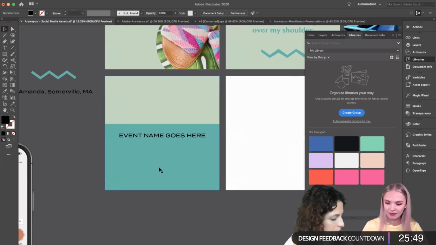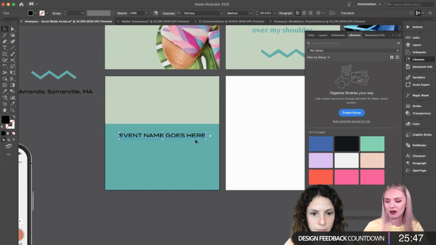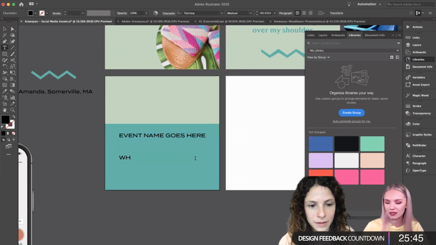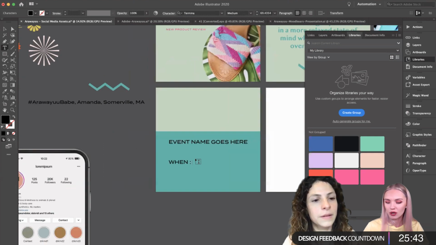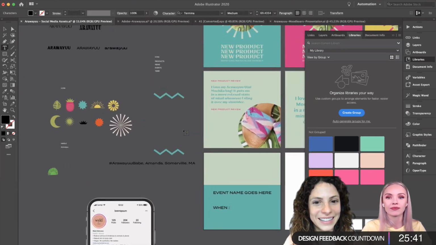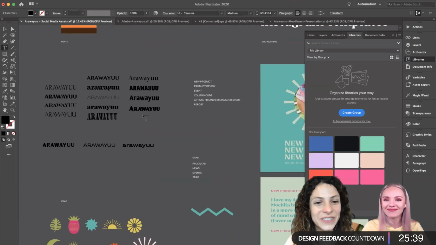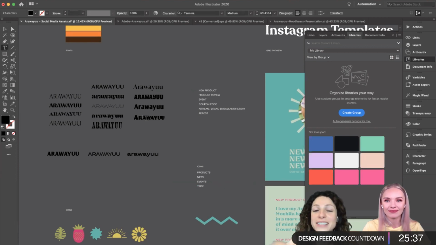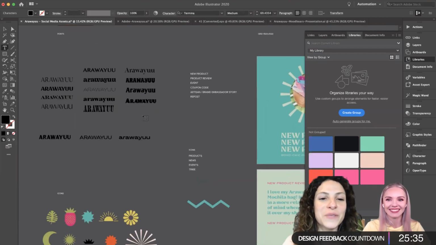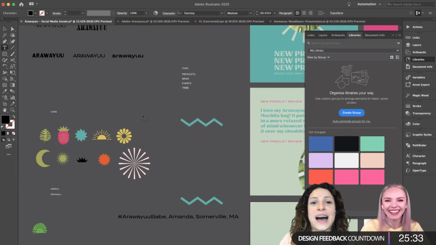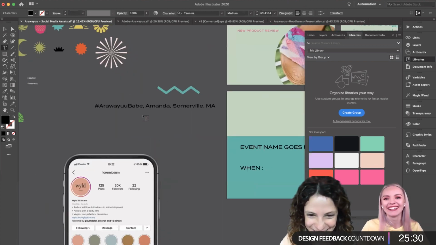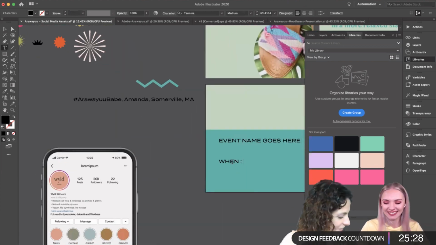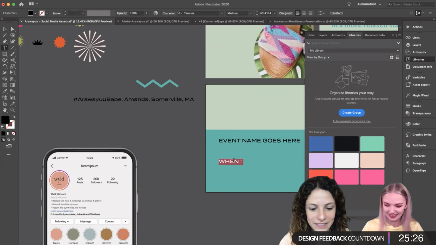Cool. And Judelis is saying that the shade of green reminds her of mood board number 2 from yesterday. Yes, that's good. We can start incorporating things from mood board number 2 in case she decides to go back to that one.